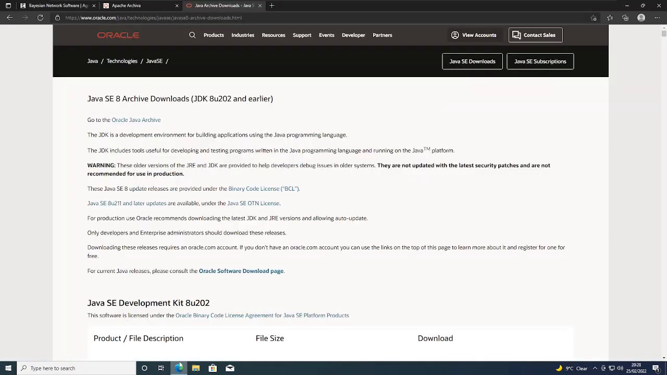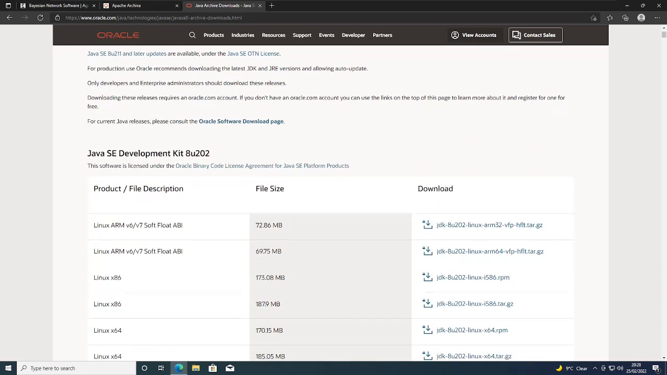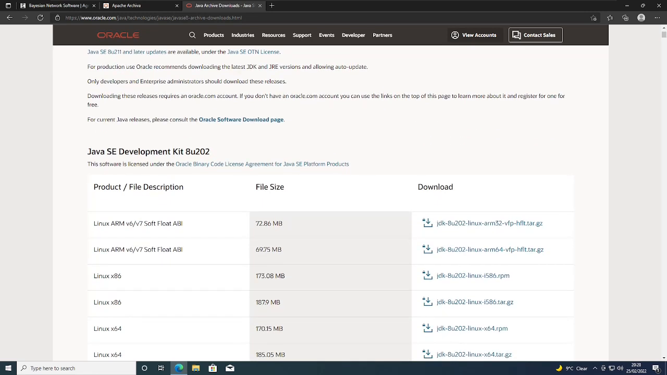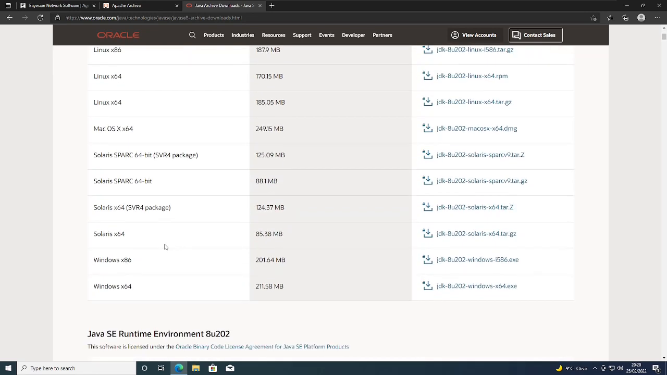So one is Java SE8. This can't be downloaded from Adoptium. This can't be Temurin or Temurin, I don't know. This has to be Java SE8. So we need Java SE8 development kit, so JDK.